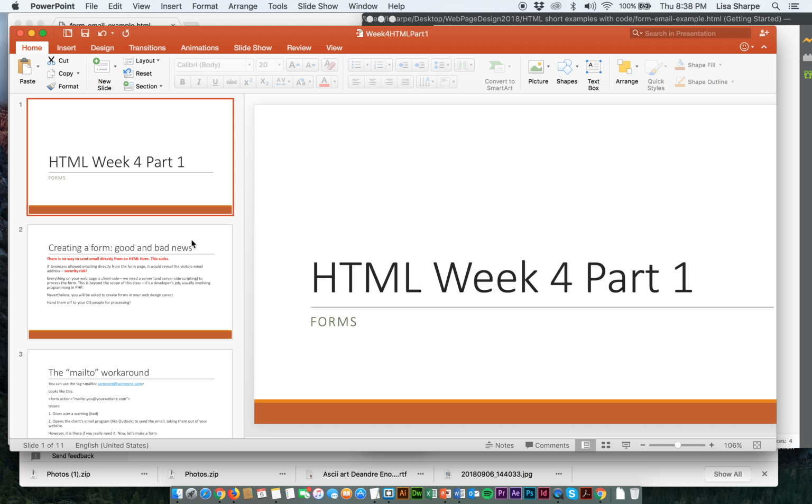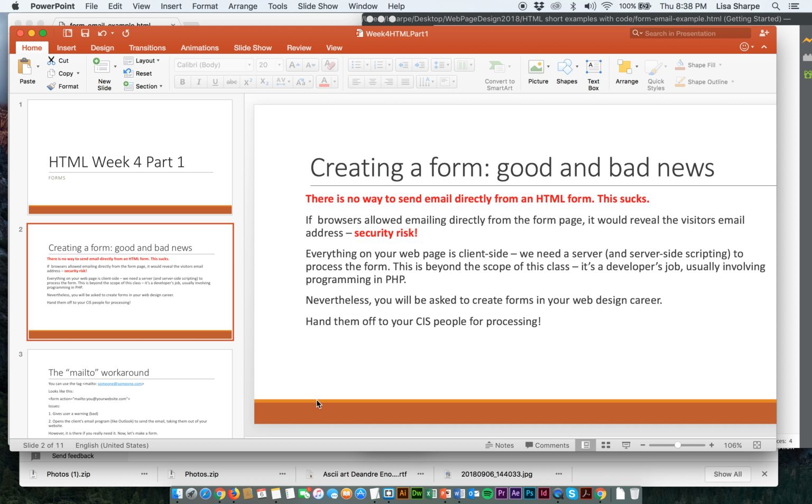Well, here's the good and bad news about forms. Forms will send email, but there's no way to send email directly from an HTML form. And this sucks. But think about it this way: if you were allowed to do that, it would reveal the visitor's email to anybody in the universe, and that would be a security risk. So when I say everything on your website is client side, it also means everyone can see it, and the data is vulnerable. Server side scripting processes the form, and that's a developer's job. You can get PHP scripts that live on the server and don't pose a security risk to the client.